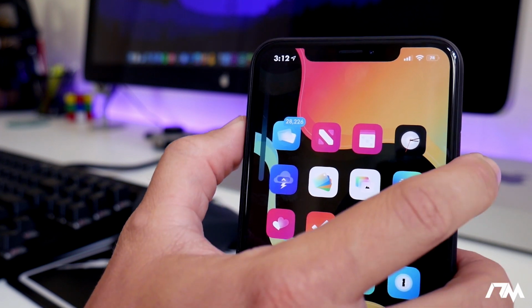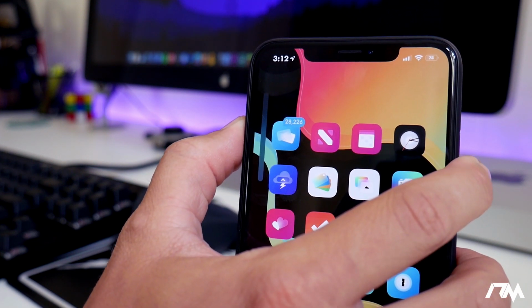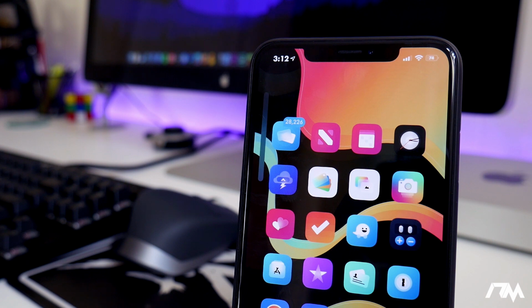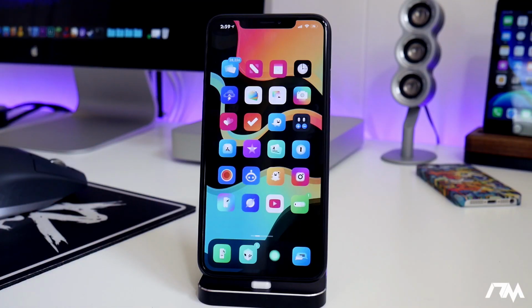There's a lot of customization with the tweak. I left it pretty much stock because I want it to be identical to iOS 13. But you can change the size, you can change the positioning of it, and a bunch of other stuff. But like I said, basically the iOS 13 VolumeHUD on iOS 12, and that's called 13HUD.